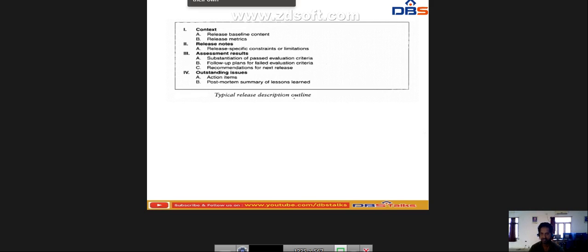Typically this is the context: the release baseline content, the release metrics, and the release notes, that is, release specific constraints or limitations.